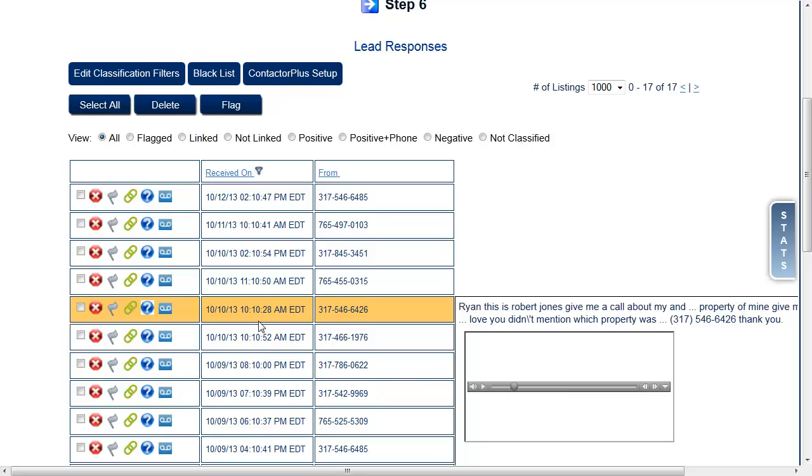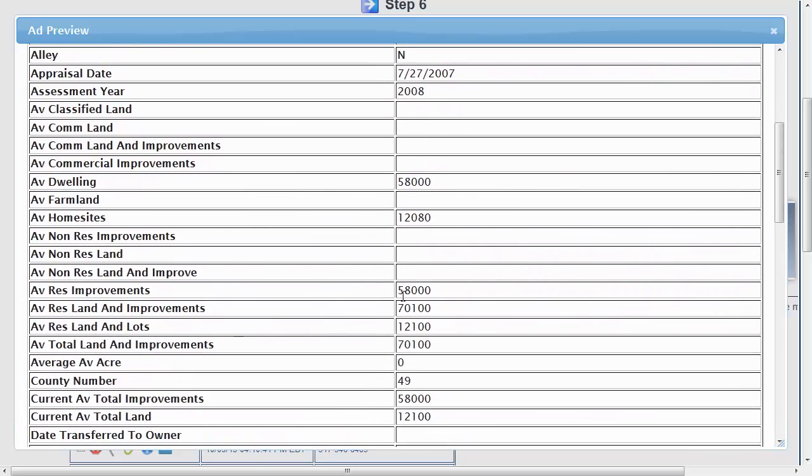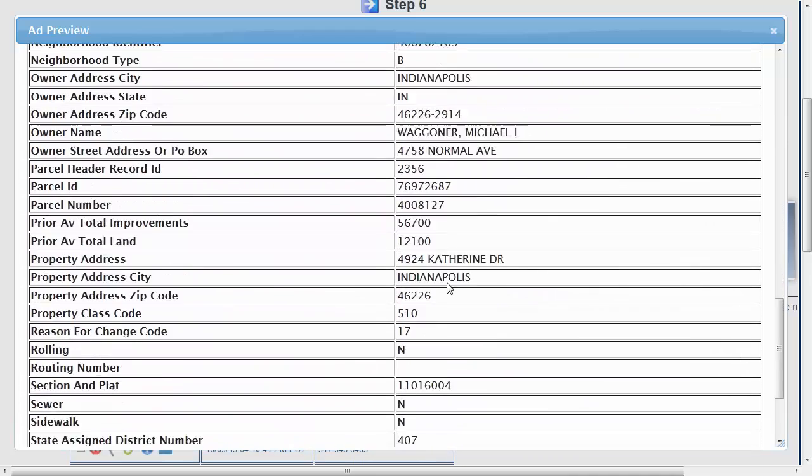And one of the nice things about this, you're going to get an email with this response, with the message, with the recording in the email, and a link to the ad itself. So if you click on this little link here, this isn't the ad, this is the actual tax record. And if the guy owns more than one property, it would come up here and show several properties that are attached to this name. And you can scroll down here and see what the assessed value was, what the land value was. You can find out who the property is. That information is all here.